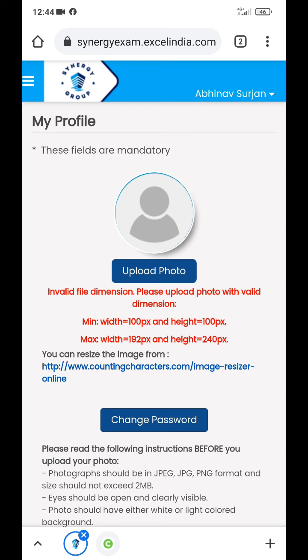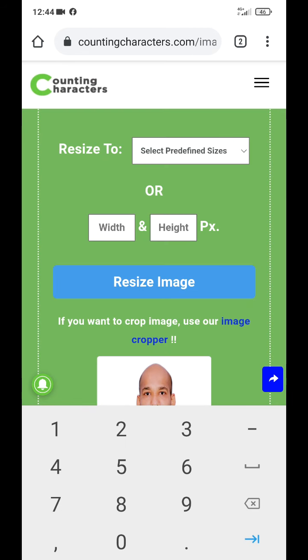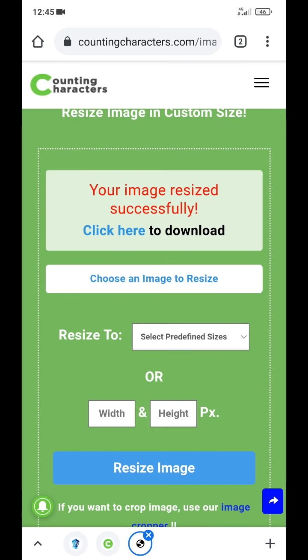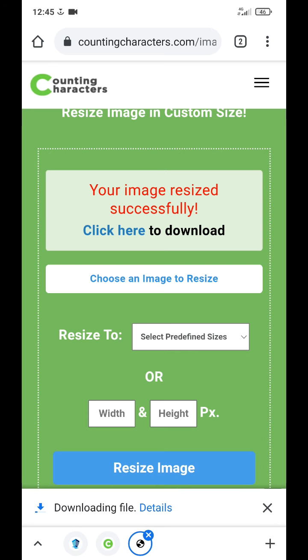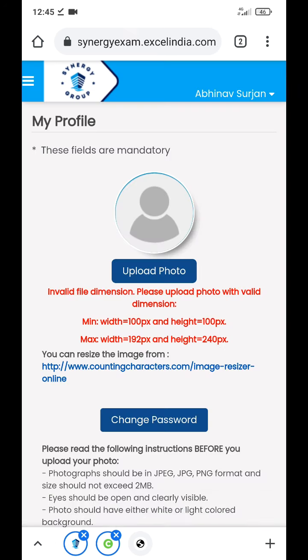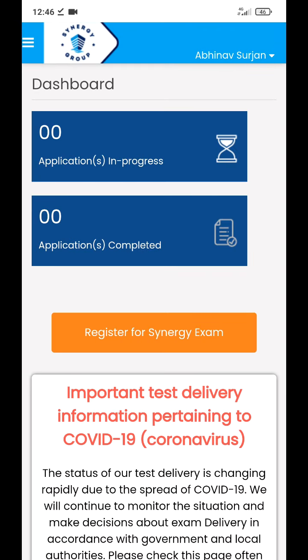I'll put 150 and 200 in width and height. That will do the job: width 150, height 200. After that, click on resize image. After resizing, you download the image and then you go back to the Synergy website. You upload the image. After that, you fill in the forms.